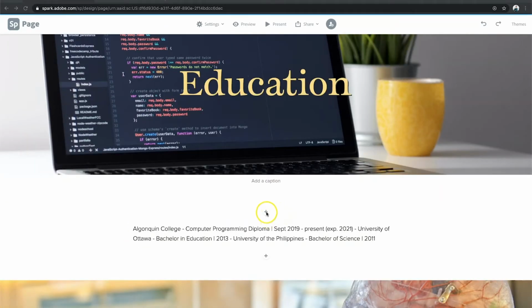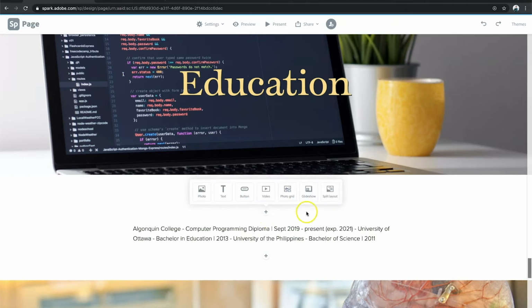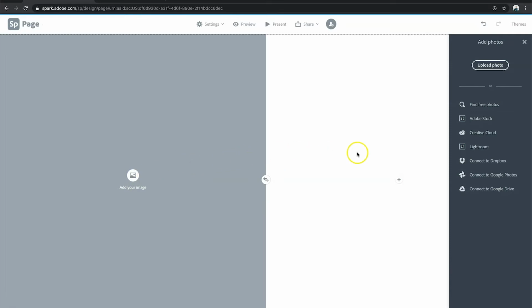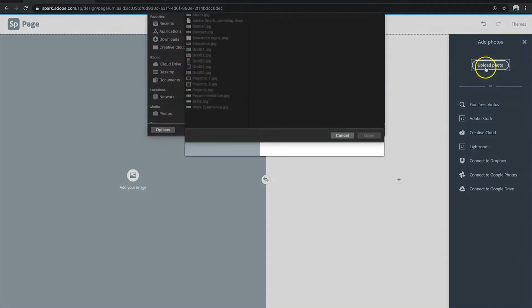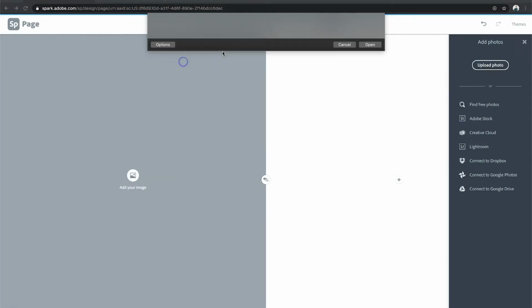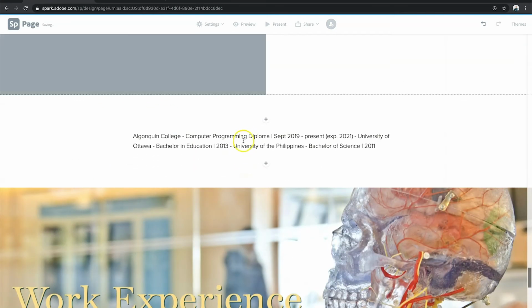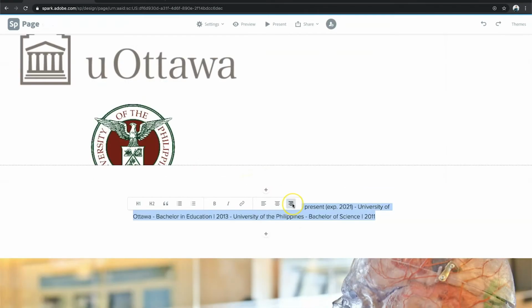By using the plus, we can add a split layout. We'll use it to display Sarah's education with logos of the schools she attended. This image is also in our folder, and it's called Education Logos. Now, let's add in the text we prepared earlier.